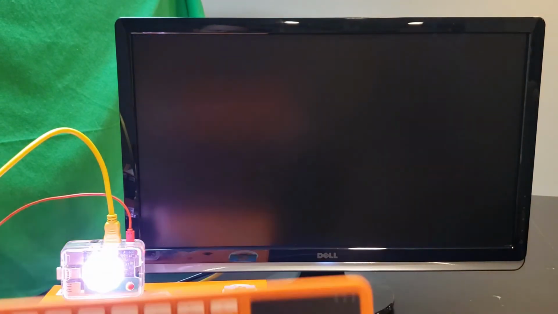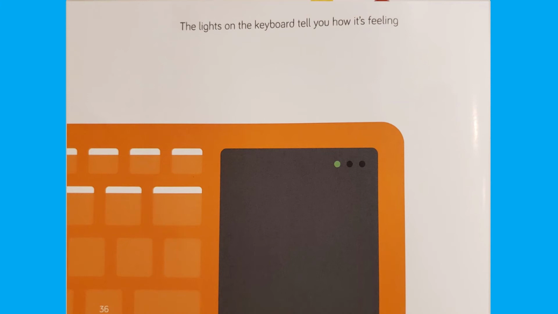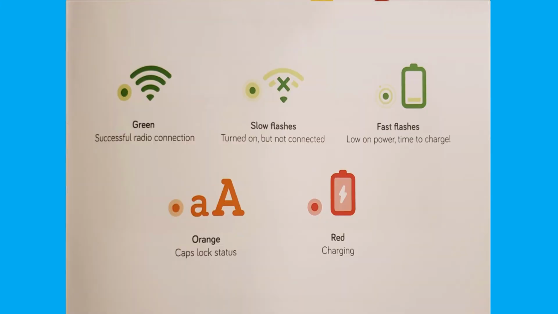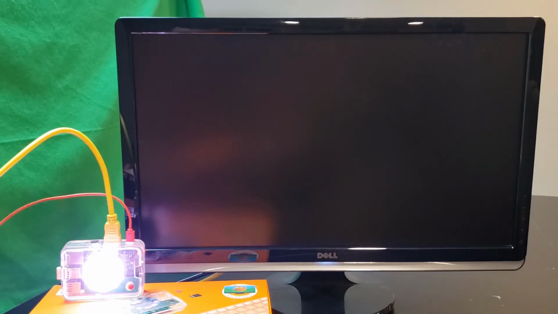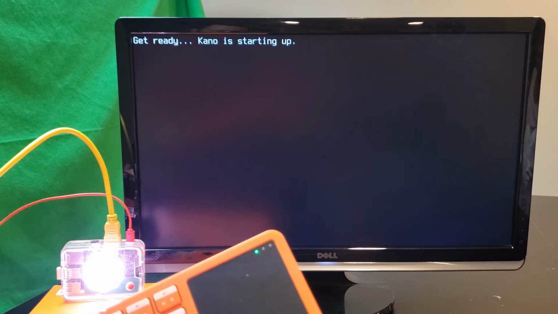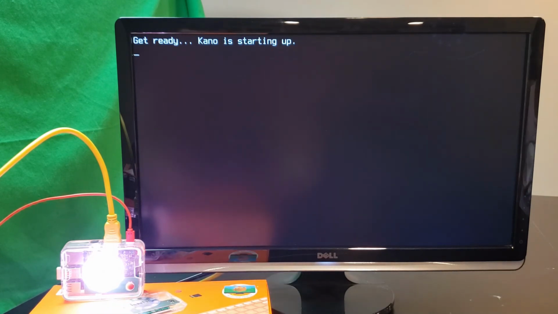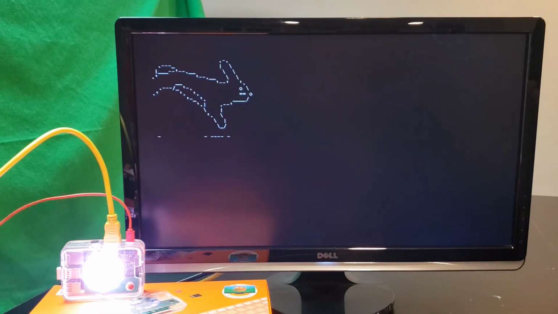Now you'll see we took a little too long, so our keyboard shut off. You want to see a nice solid green dot. If you see any of these other ones, check out the manual, see what you should do. But hit that power button, and then you should see a solid green light. That lets you know that you're linked up with your Kano and you're ready to go.